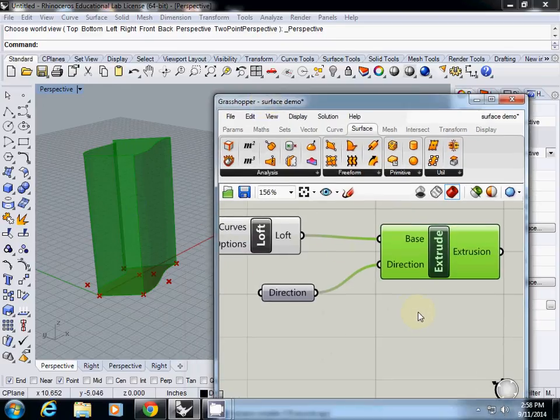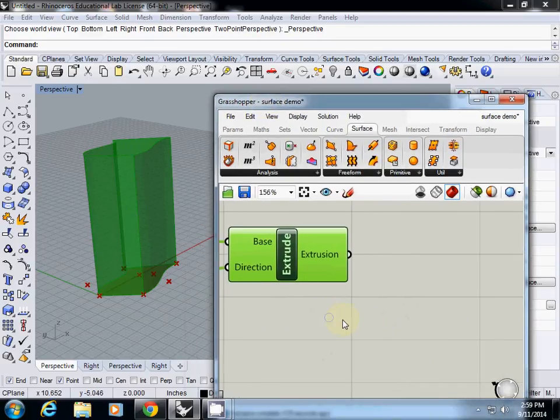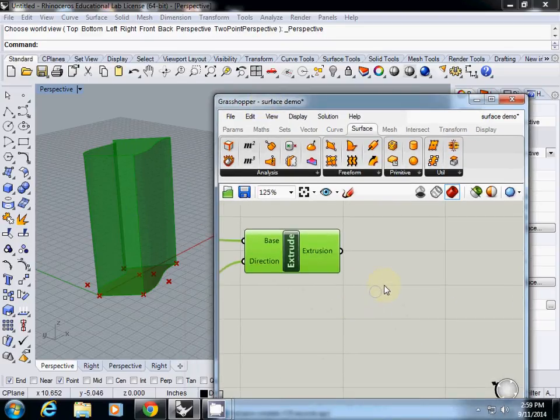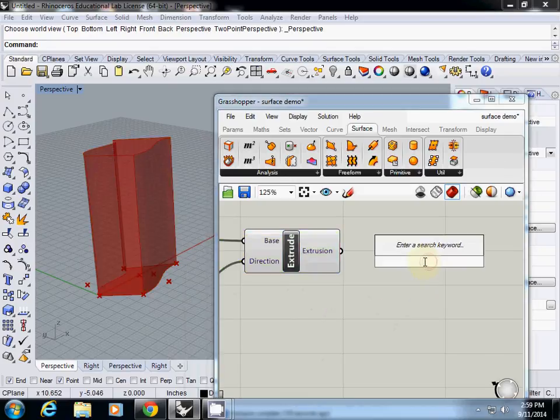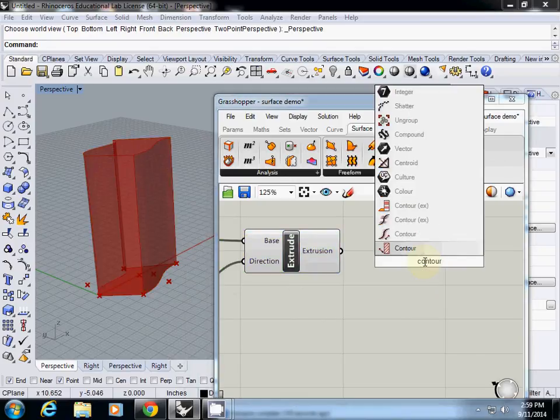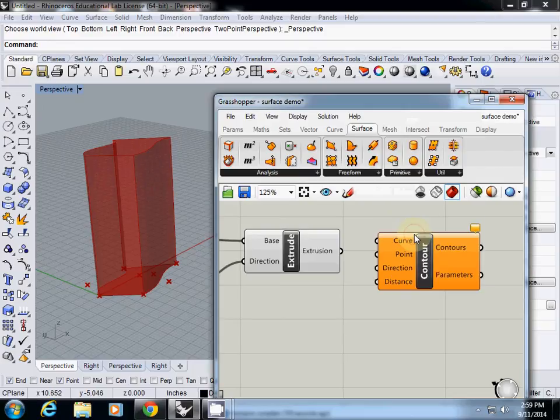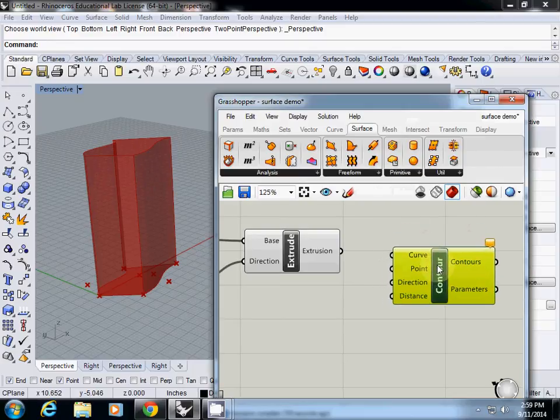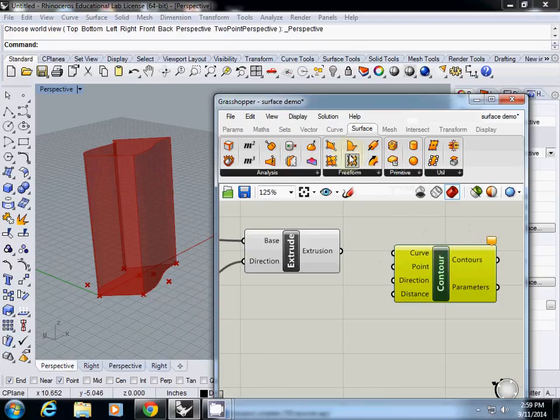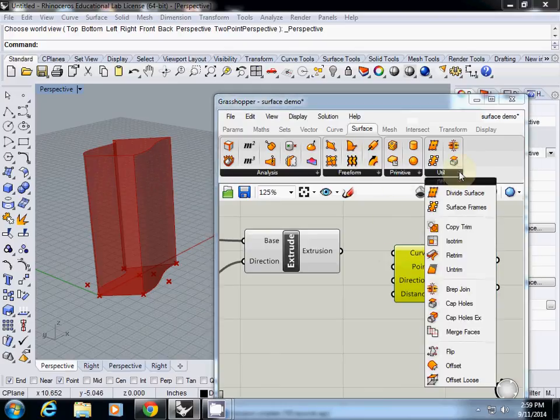Okay, now I'm going to use contour. You know how to use contour manually. So I type contour, and there are many contours here. Create a set of beta mesh: it's not familiar, so I do not use it. Create a set of curve contour: this looks familiar to me. So I use contour. It's also probably in surface utility.